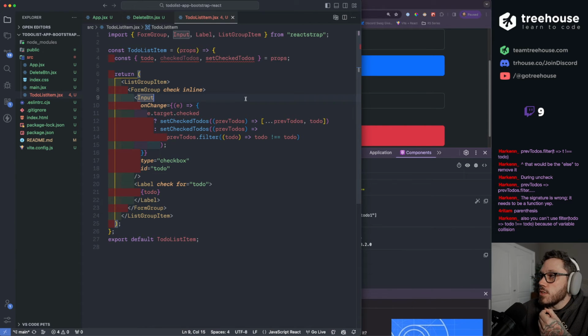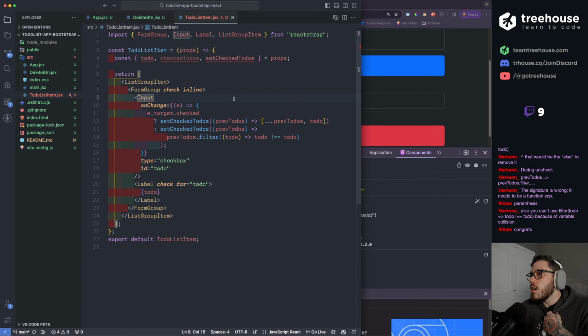Also, you can use filter to-do, and to-do is not equal to to-do because of variable collision. I'm not sure I know what you mean.